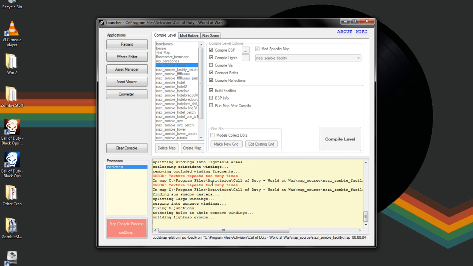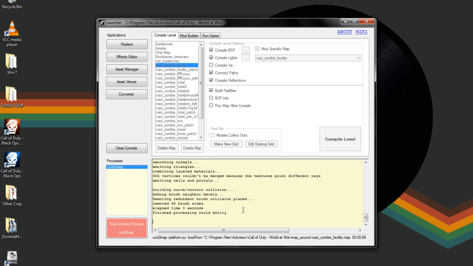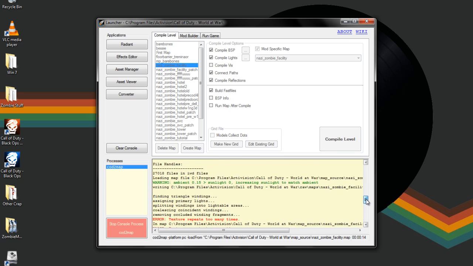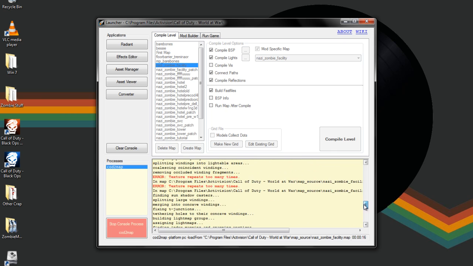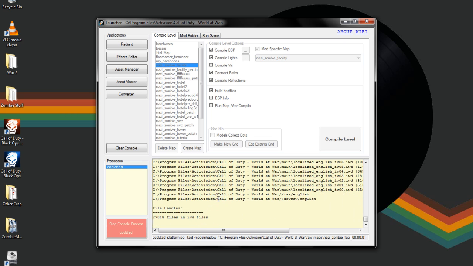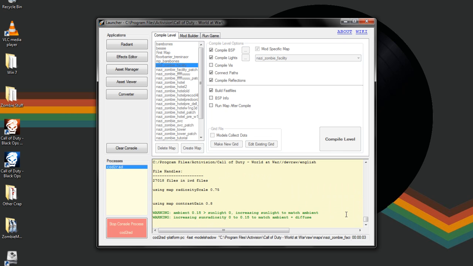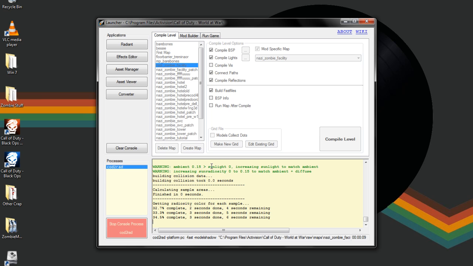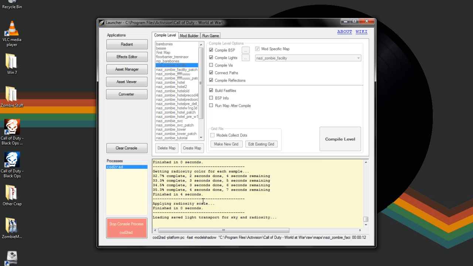Any red text generally should be given attention. Some red text doesn't make any difference, like error texture repeats too many times, it doesn't matter. Green text is warnings. Generally, you don't need to pay attention to those unless something's not working as intended. See, I made an error. I made my ambient light less than my sunlight or greater than my sunlight, so it corrected it.